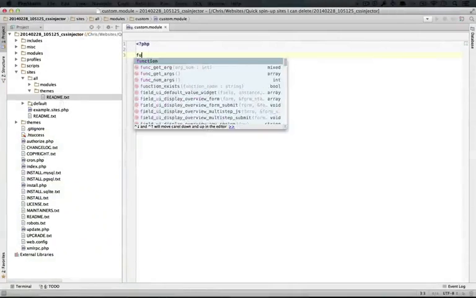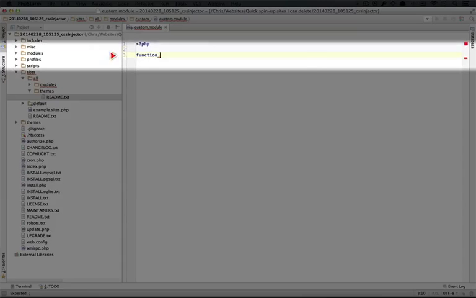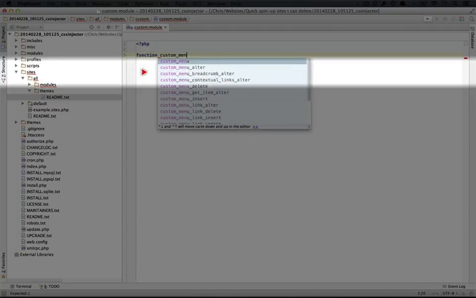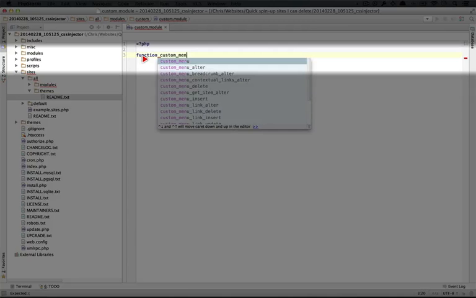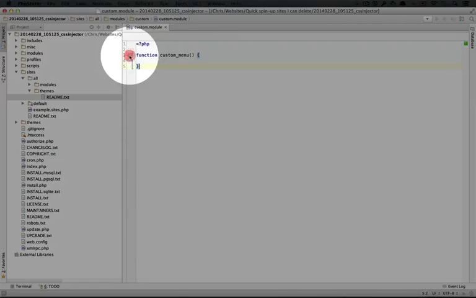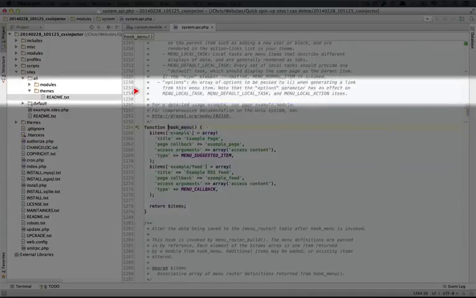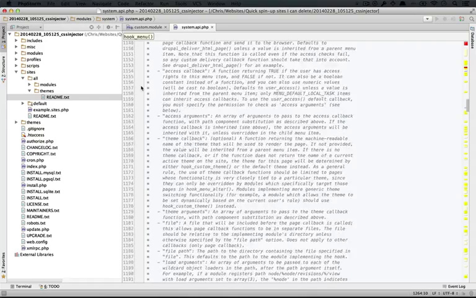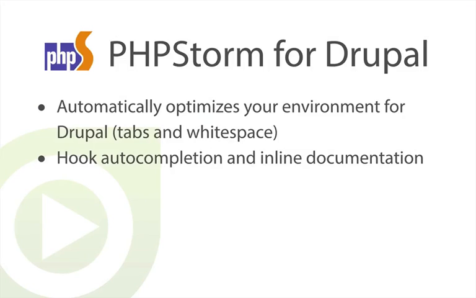In addition to that, when you use hooks, for example, when you start typing hook_menu or the name of your module and an underscore, then a list of potential hooks will pop up in an autocomplete overlay. And if you choose one of those, then it will hook into the documentation for that hook, which is a big time saver. So you can see what parameters are required in hook_form_alter, for example, or what hook_init is supposed to do. And that's just something I haven't seen with other IDEs.